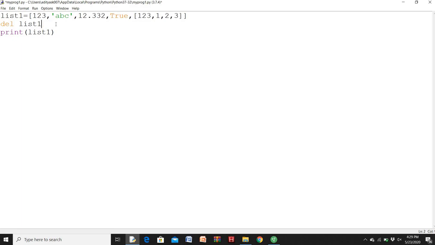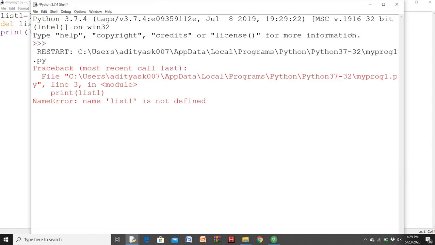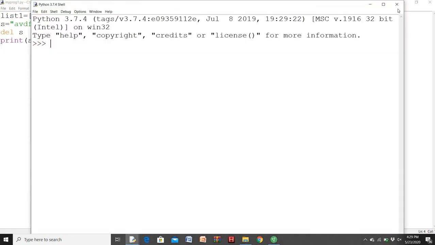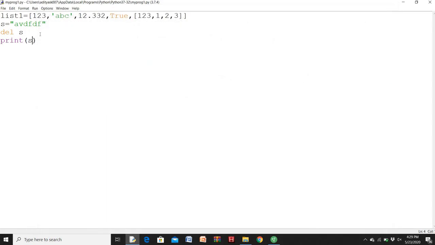If you want to delete the whole list, it is nothing but del list 1, so it will delete the whole list. Then it won't print anything because there is no list for it to be printed. Similarly, you can delete a string also. If you initialize a string as s, whose value is any random value you can keep, and you want to delete that particular string, it is the same thing. You can use delete for deleting the particular string. You can delete strings, you can delete any data type that you want. That is allowed in Python. You can delete any data.